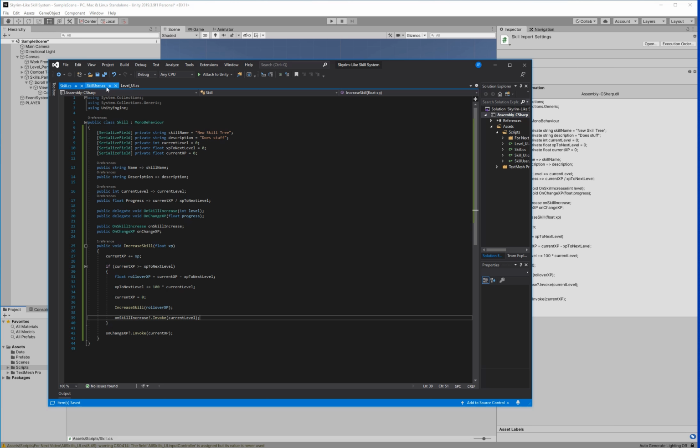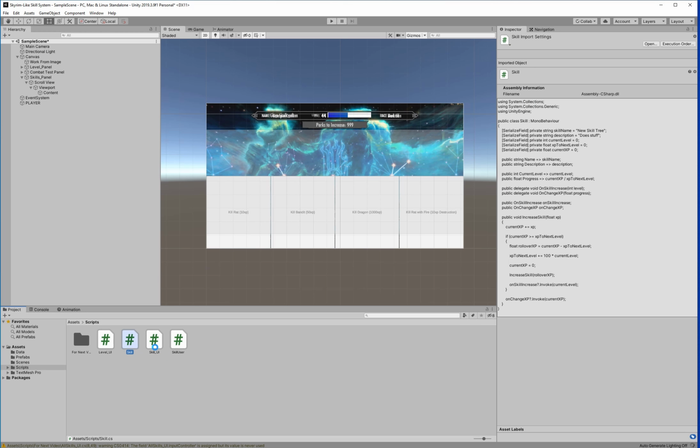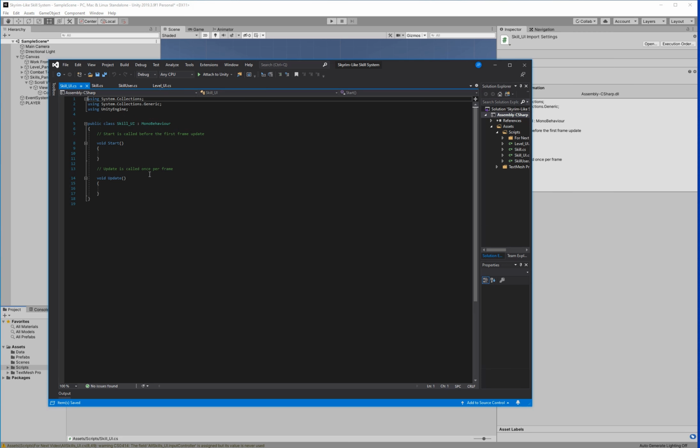What we need to do now is have a skill UI, which will show us what our level is, what our XP is, and etc. So let's bring in Unity UI and TextMeshPro. If you don't want to use TextMeshPro, it's fine to use the text in the Unity UI namespace. Okay, so what do we need? We need a skill, and we'll pass that through in initialization, so we don't need to give this access to the inspector.